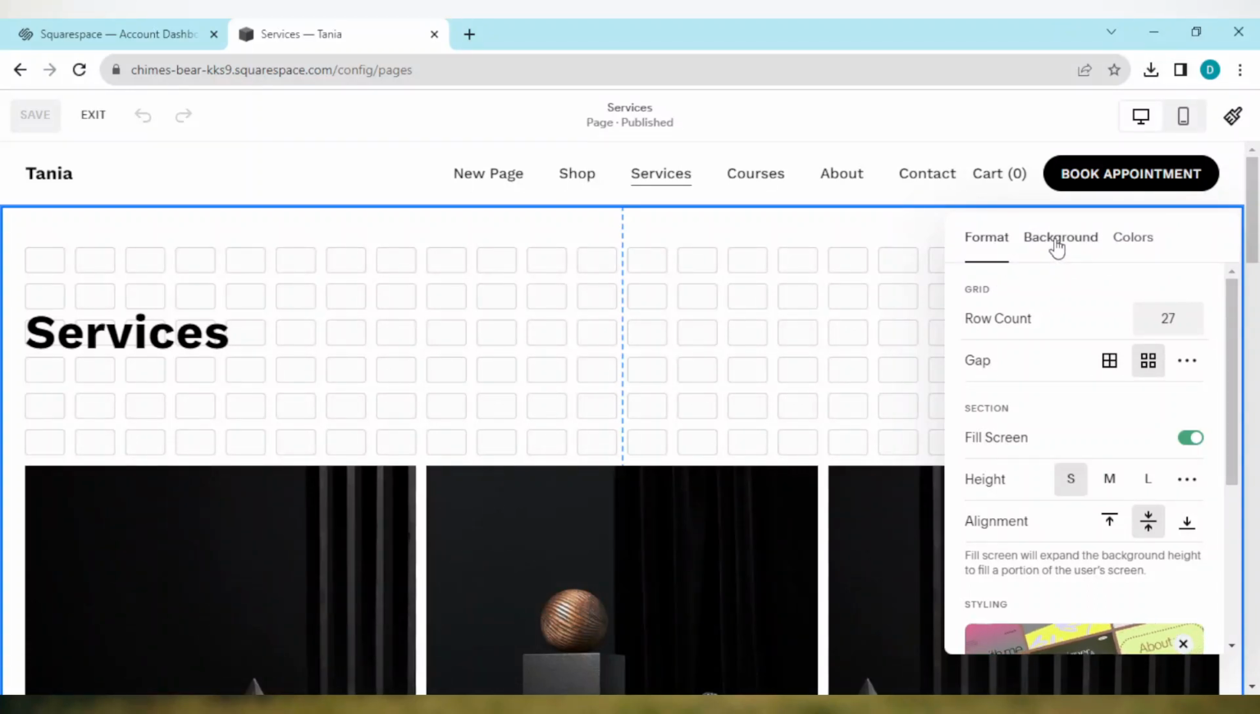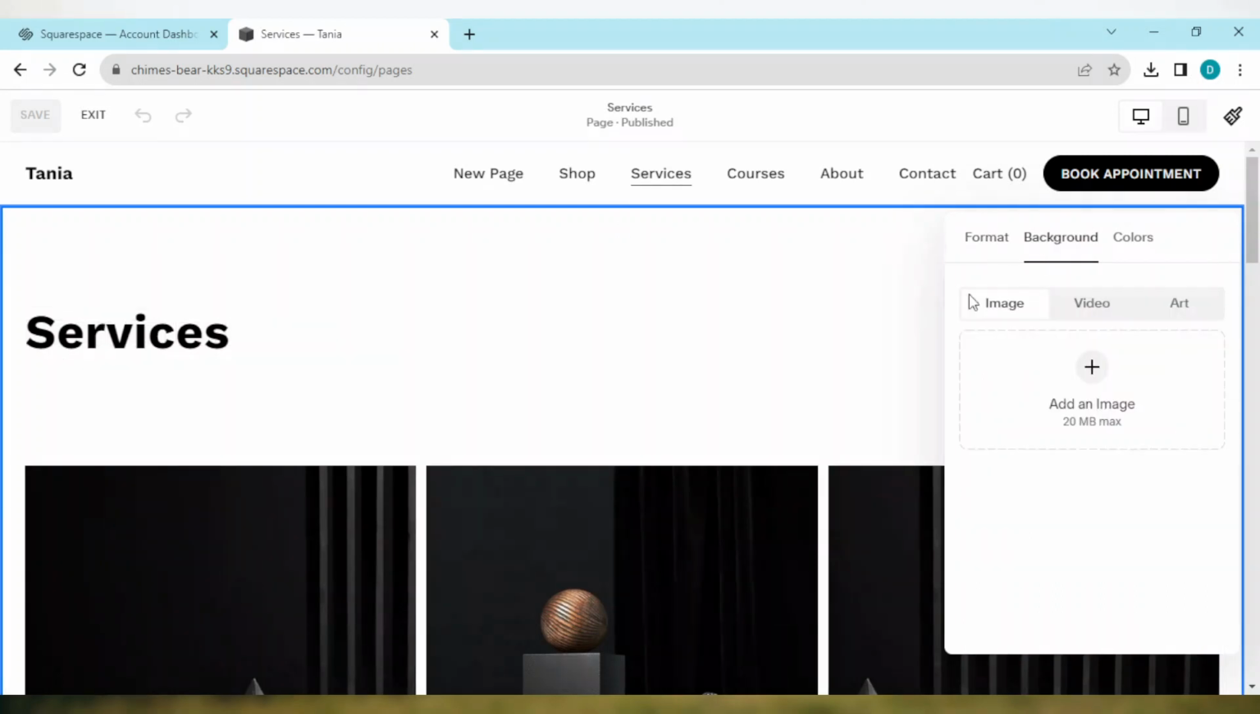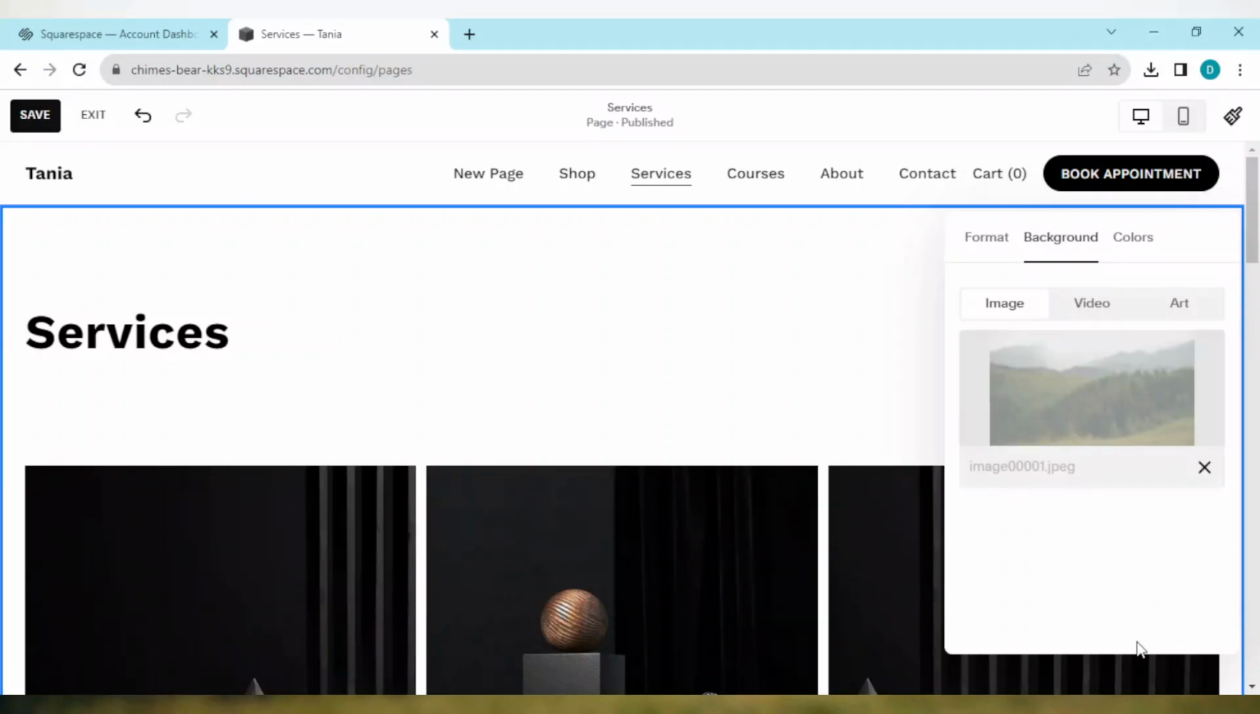Click on edit section. Once you click on it, you'll see format, background, colors. Our focus is on the background, so just click on background. Once you do that, you'll see image, video, art. Our focus is on image, so click on plus, and then you see the option upload file. Okay, and then once you click on upload file, you'll be directed to your device options. Yes, your device pictures, or files or images, depending on what you want. Then you select the one that you want to use as a background. Click on open, and then the image will be uploaded here automatically.